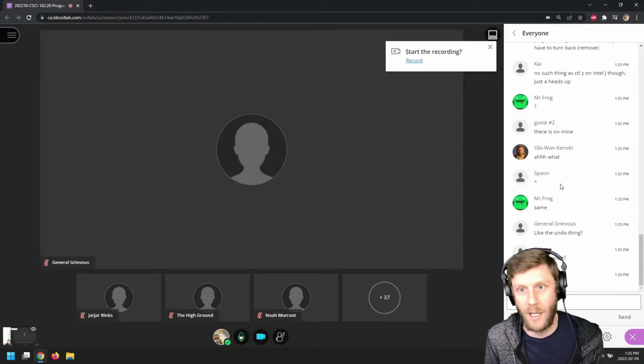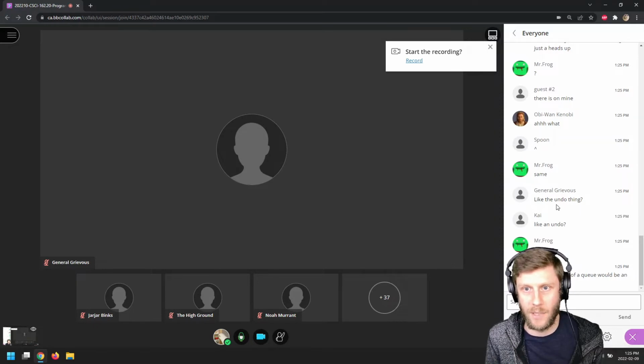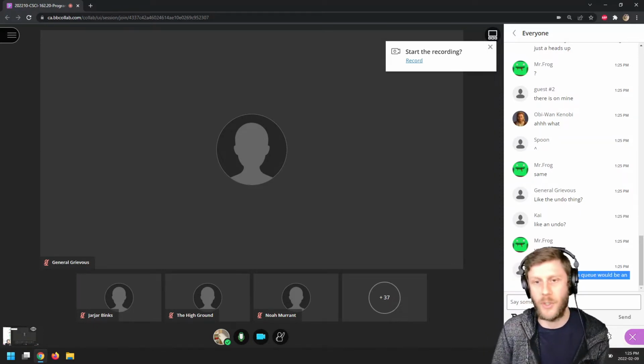Same as the undo thing? Yeah, an example of a queue would be an assembly line. Literally anything that has a first come, first serve basis is a queue.